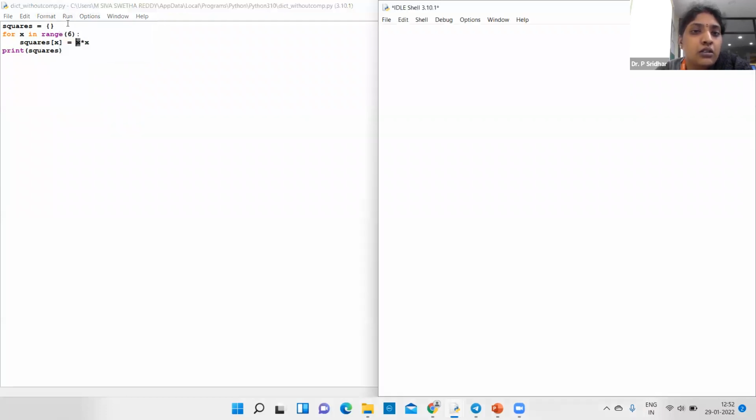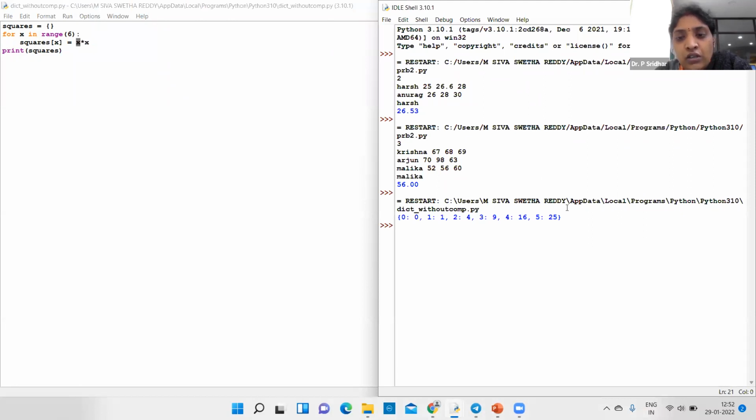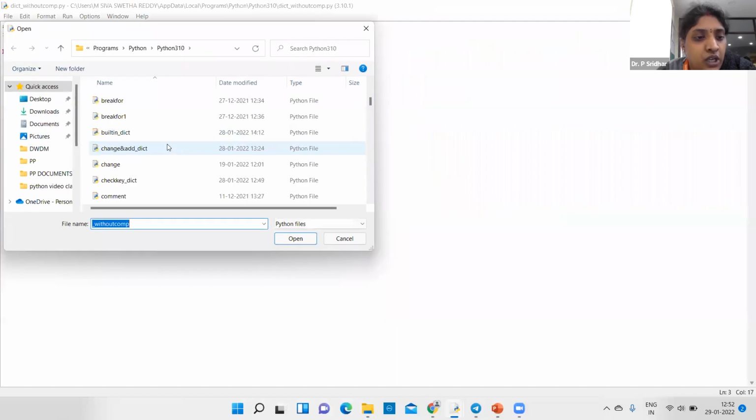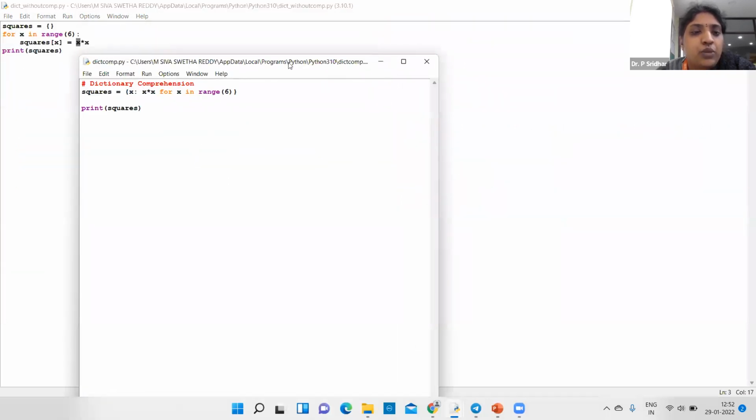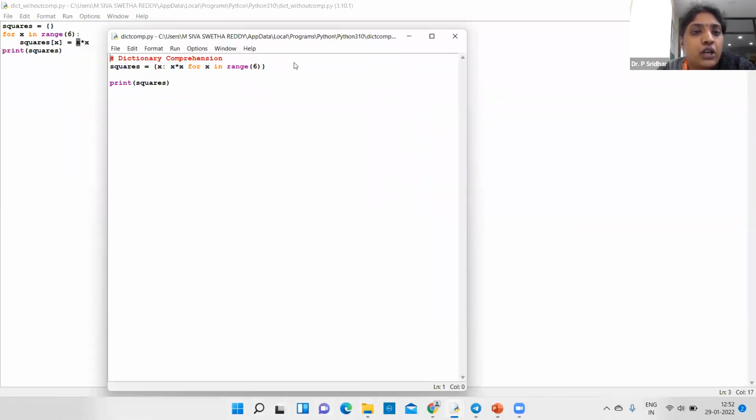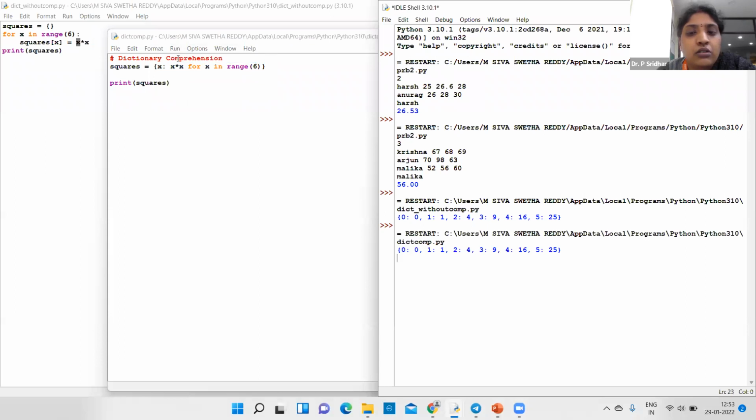Let's run it. Here is the dictionary which we have created for squares, without using dictionary comprehension. Next, if we want to use comprehension on the same program, it is done in this way. Simply, we can do it in a single line. In a single statement, we can give the whole for loop. And the output for this would be the same.